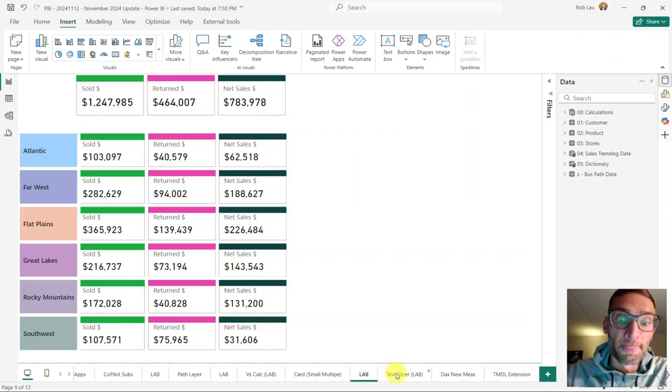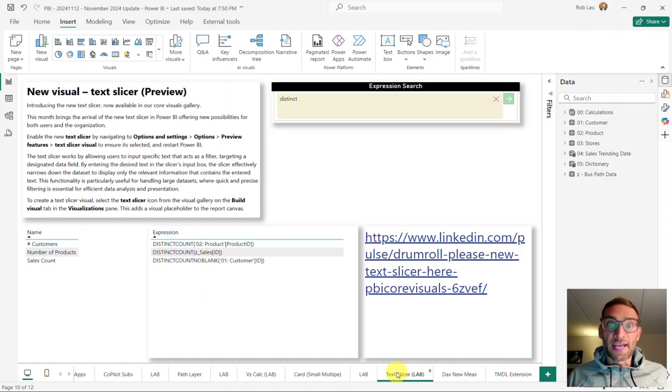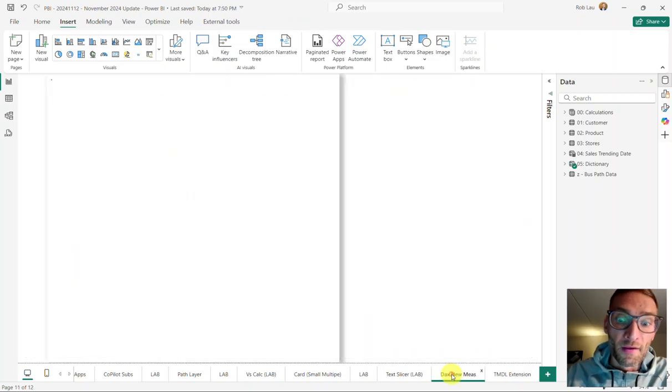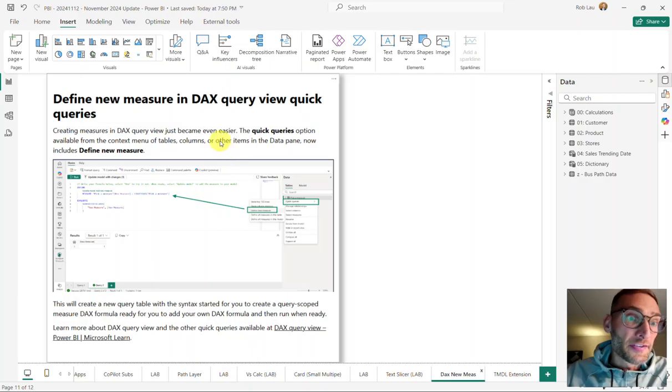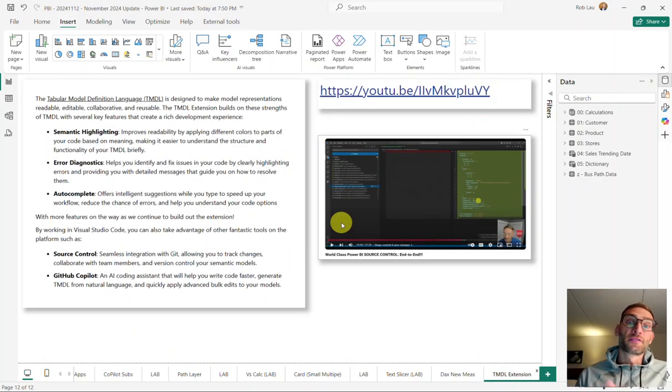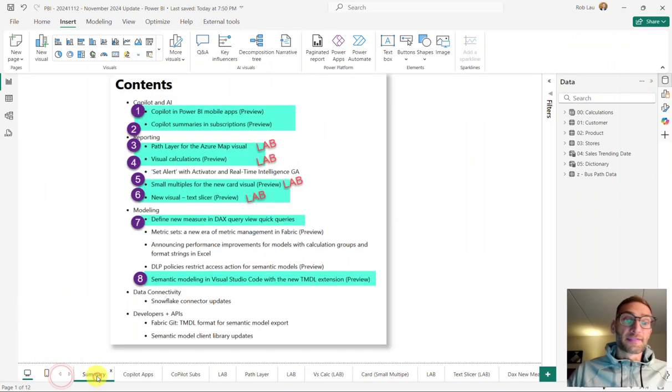You can follow along. Another big release is a text slicer. This text slicer is a free form field. You're entering values. It will format everything. I'm going to talk through an example for how this works, and we'll use it together. There's a new way to make DAX measures quickly through new measures, and then a TMDL extension for Visual Studio Code, which I'll talk through as well. So those are the major updates. And again, I'm going to show you these in more detail. So skip to the chapter that sounds most interesting to you or follow along to get everything.